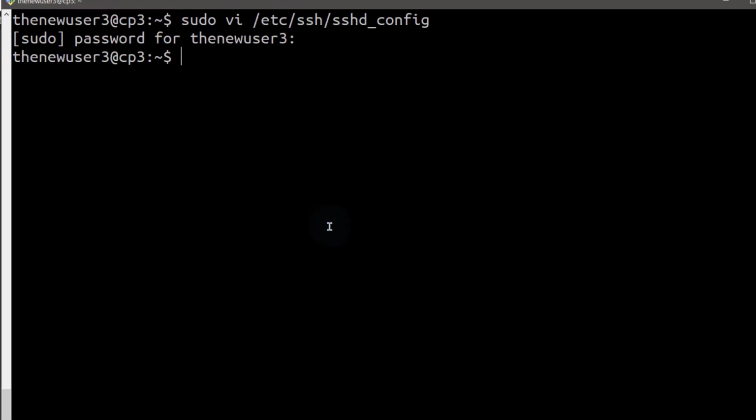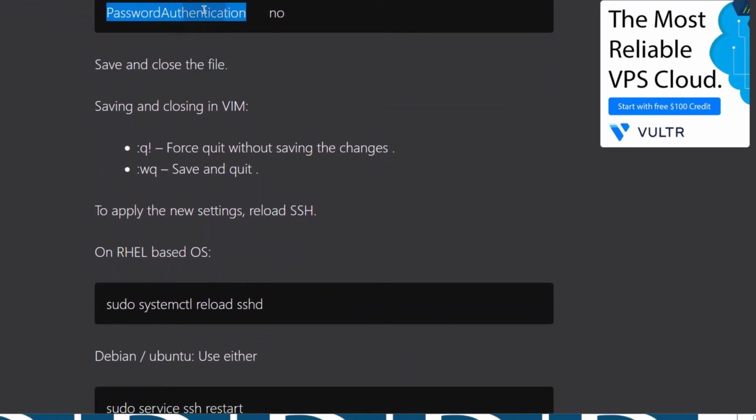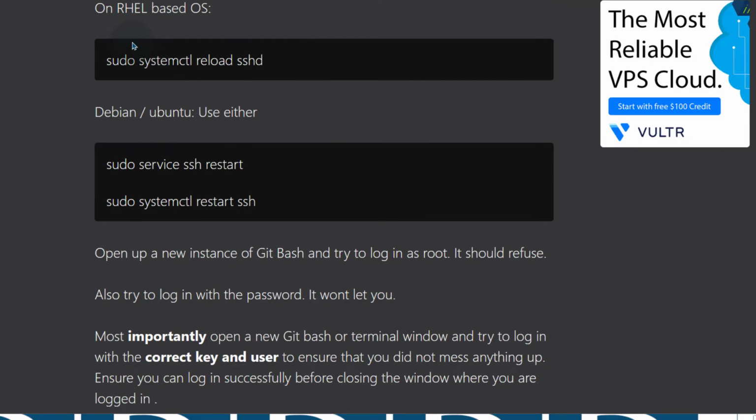All right, so the next thing, we need to reload SSH. You need to reload SSH. Password authentication has been saved. We need to do sudo service ssh restart. To restart it, if you're on Debian or Ubuntu, use that.